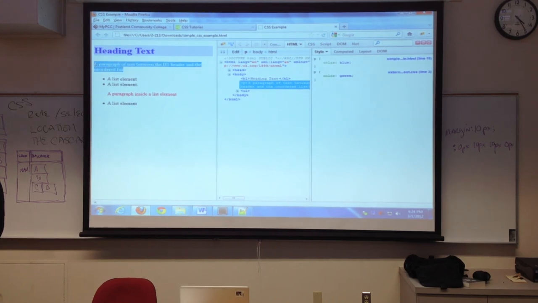Because that's closer to the text. Internal rule says make it blue. The external rule says green. Internal trumps external every time. May seem like it's a trivial thing, and for this size of an example, it is pretty true.